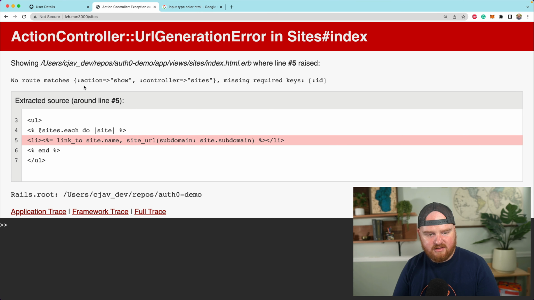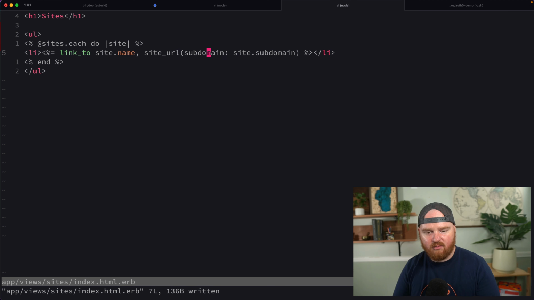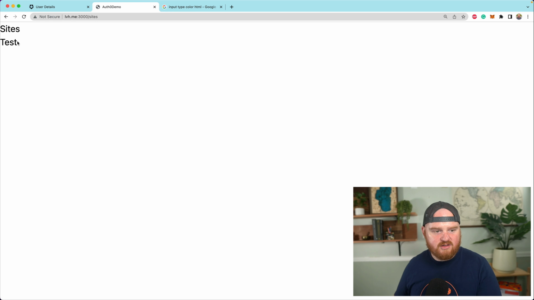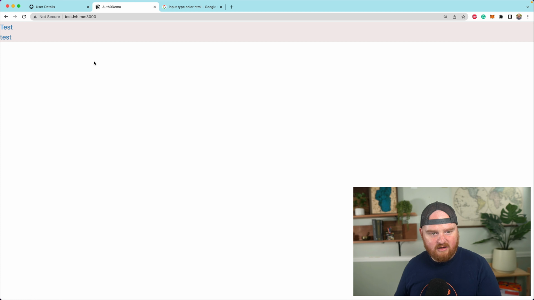Let's see if that works. No route matches, controller site, missing. Okay, site. Oh, site root URL. Okay, so now this is our list of sites, and we have one. When we click on it, we're brought to the test.lvh.me.